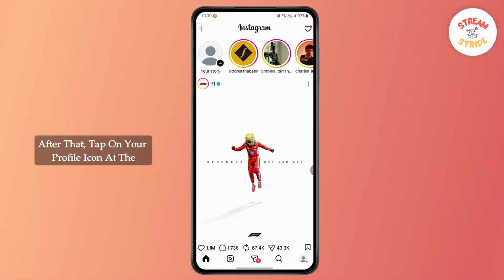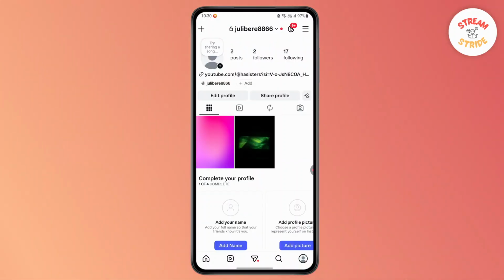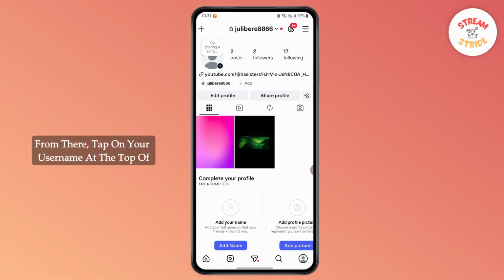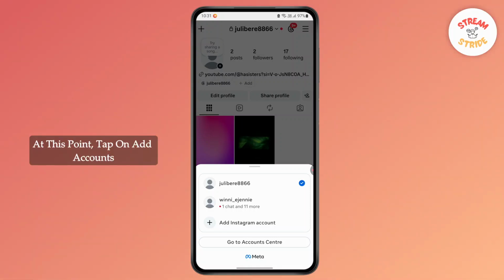After that, tap on your profile icon at the bottom right of the screen. Let me show you. From there, tap on your username at the top of the screen to open the account switcher. At this point, tap on Add Accounts at the bottom of the drop-down menu.